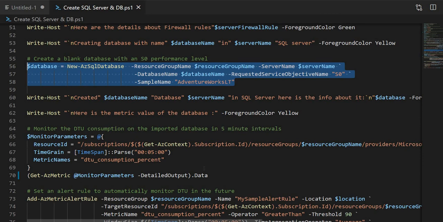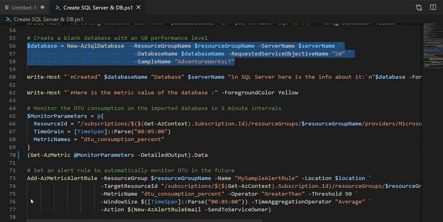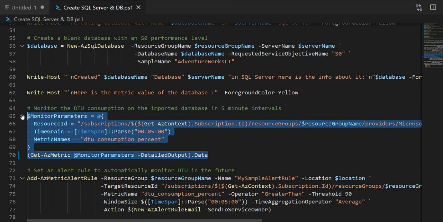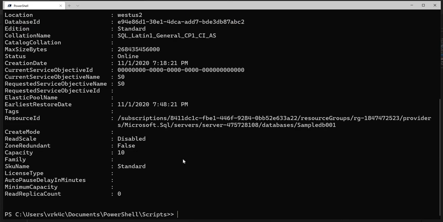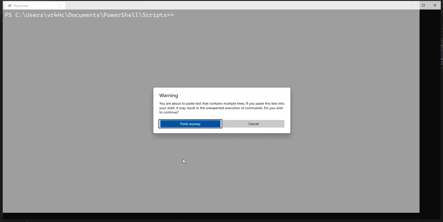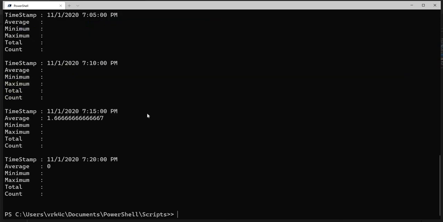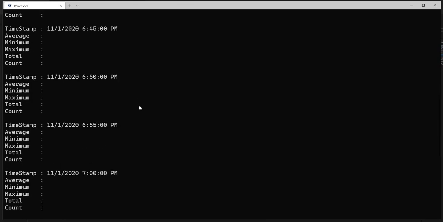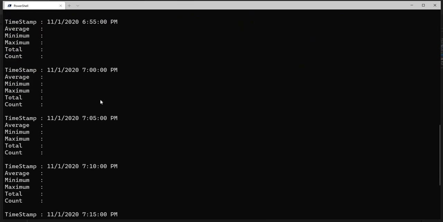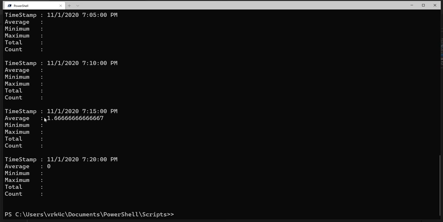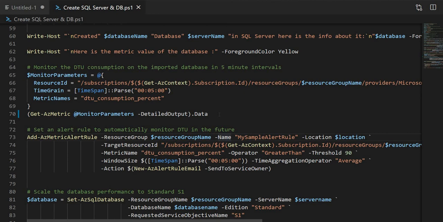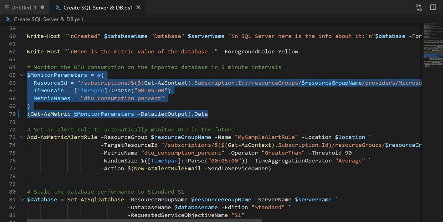So let's get the metric details about the database. Let's check the DTU consumption. If you see, it is checking in the last 1 hour for every 5 minutes gap. I see that there's an average of 1.667. So that's how you can keep track of the DTU consumption.